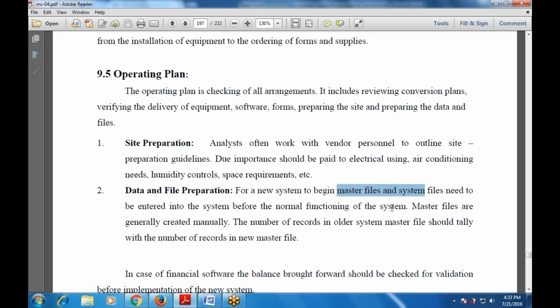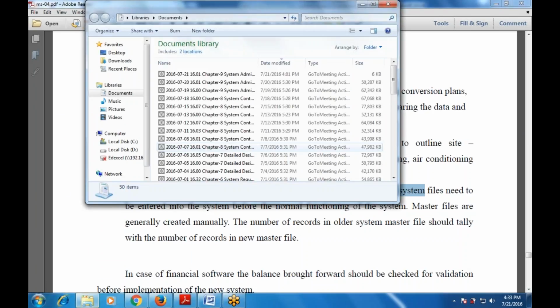The next one is the data and the file preparation. What are the various data and files that are available or used during the operation? And for a new system to begin, the master file and the system file are a must, or we can say the first priority, entered into the system before the normal functioning of the system. The master file is generally created manually. There is no automated system for creating the master file; it is only generated manually.